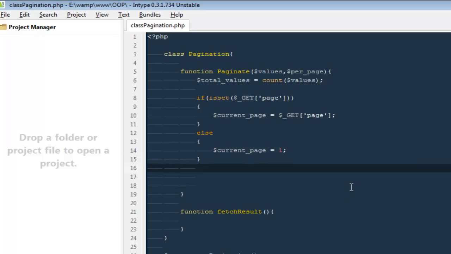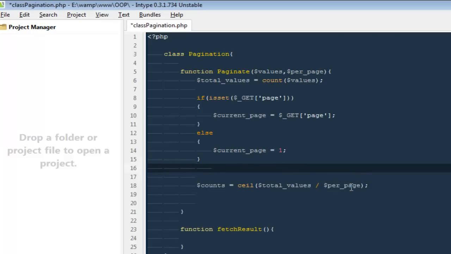The next thing I would be saying is $counts would be ceil of our total values divided by per page. So let me give you an example of what exactly it is. Let's say our total values are 20, and I want to show 5 values per page. That means we need 4 numbers out here on the bottom to paginate our pages.